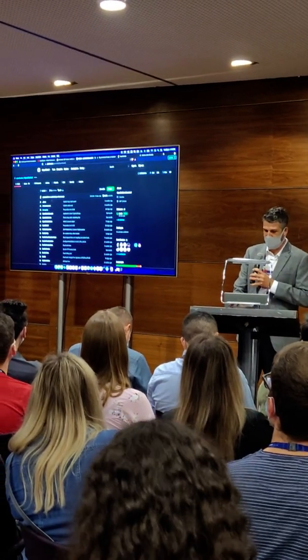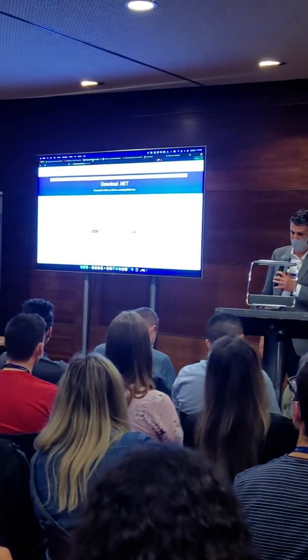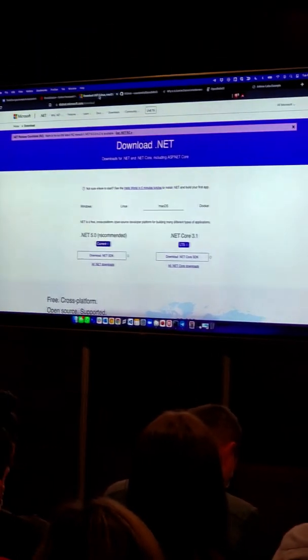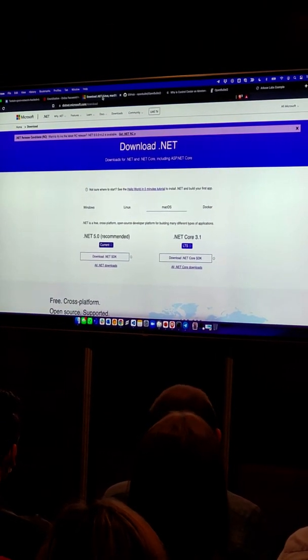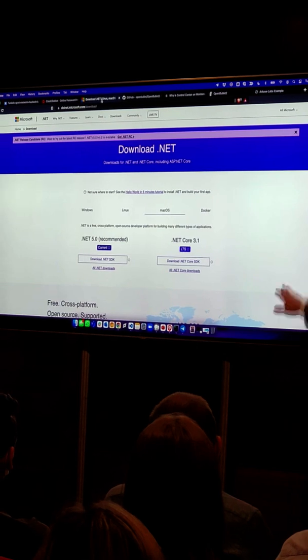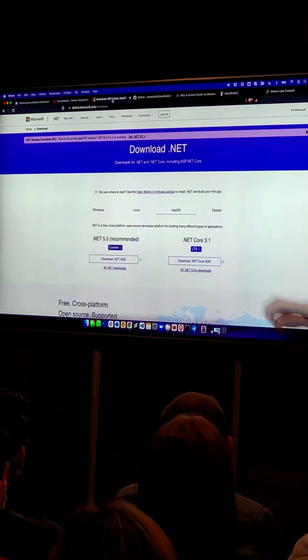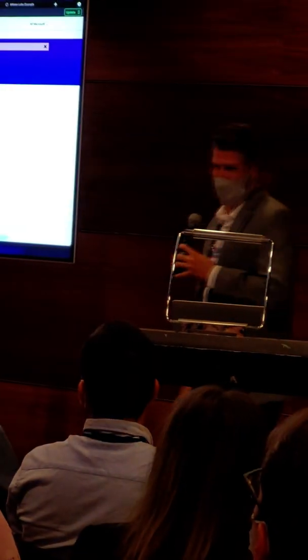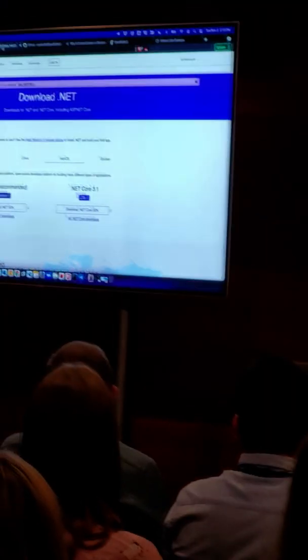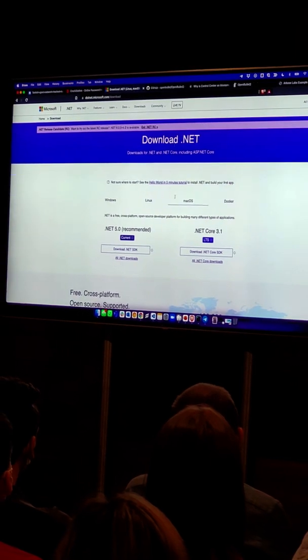So I downloaded the tool. The tool actually runs on .NET. Don't ask me why. You can actually run .NET on Mac, so I went through that experiment. So you pretty much download .NET 5, and now you have your environment, and you can run the tool.